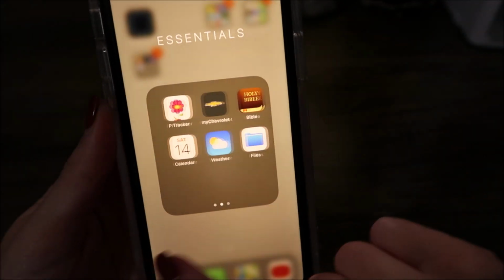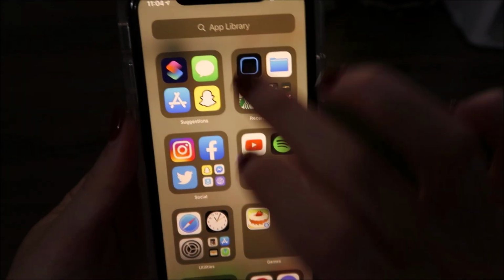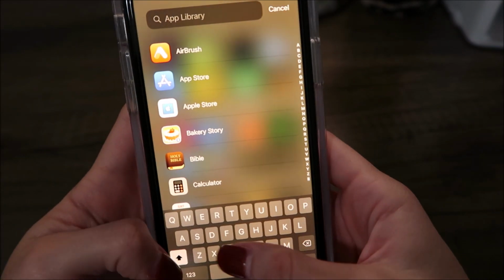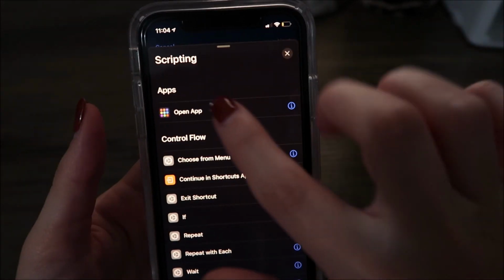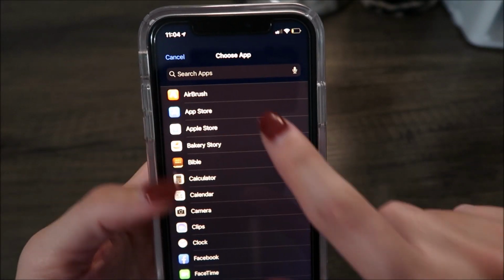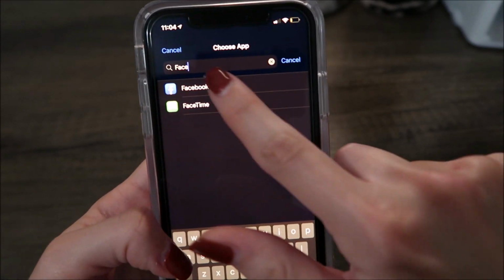And I'm just going to do this for every single app that I want a shortcut for. Add, scripting, choose Facebook.